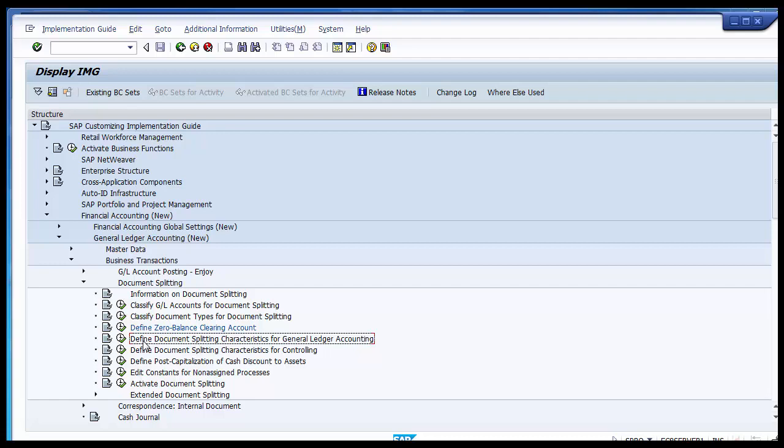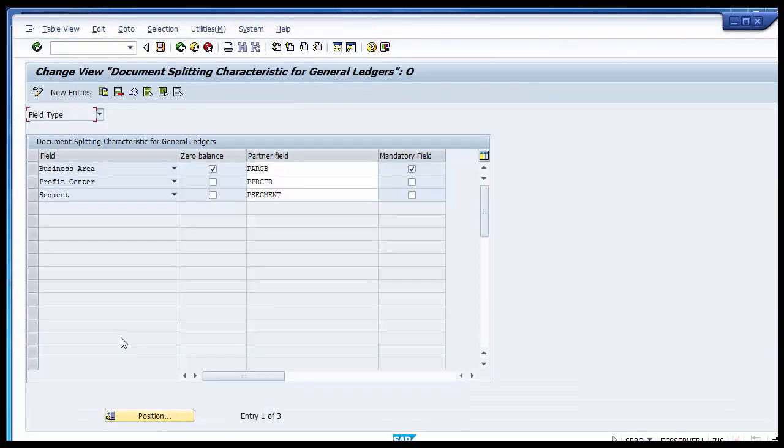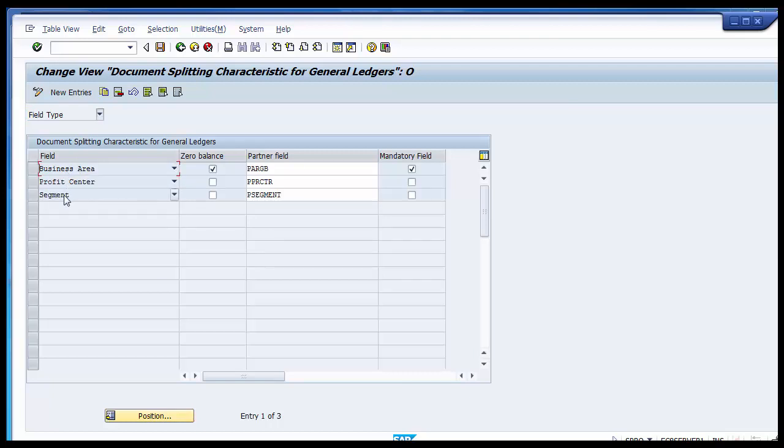So if you move on to this particular configuration step and we execute this transaction, it will take you to the next screen, where you can find document splitting characteristics for general ledger. There are basically three characteristics: business area, profit center, and segment. These are the three characteristics used in 95% of implementations wherever SAP has been implemented. Now you need to decide whether these different characteristics need a zero balance or not.